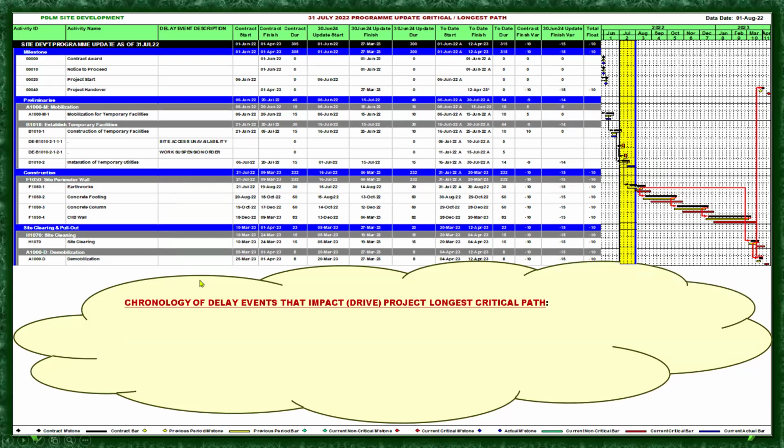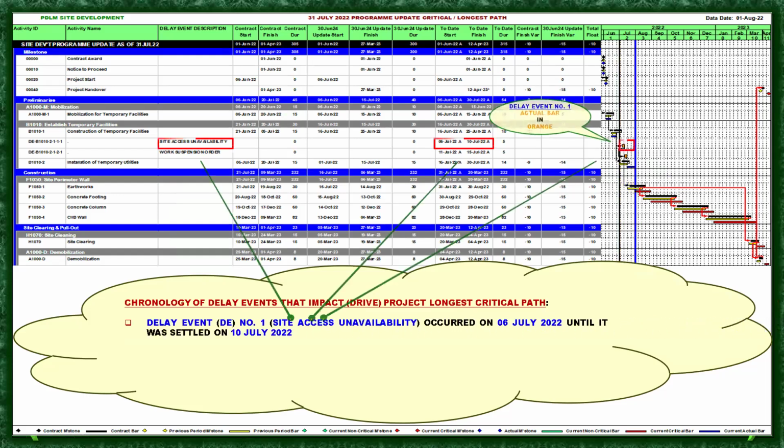Okay, the chronology of delay events that impact or drive the project longest critical path. Delay event number 1. You can see here this is the delay event number 1. Site access unavailability occurred on July 6, 2022 until it was settled on July 10. Okay, 6 July to July 10. This is the period of the delay event, or the actual occurrence of the delay event.